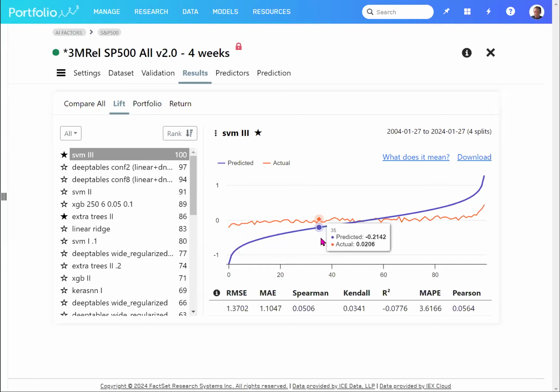And then what we show you here is the average, the average actual. So what you want to see is the red line sort of follow the shape of the predictions. As you can see, there's definitely a nice relationship. It's not super pronounced, but again, this is the S&P 500. It's very hard to beat the S&P 500. Just a little bit makes a big difference. So that's what the lift chart is for.